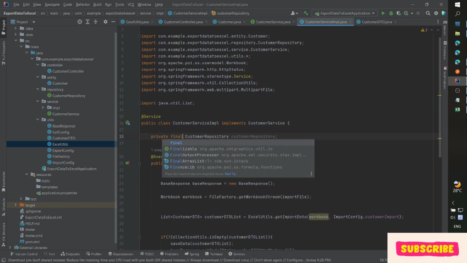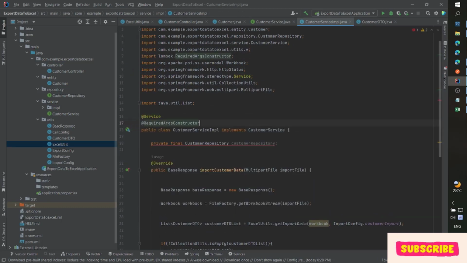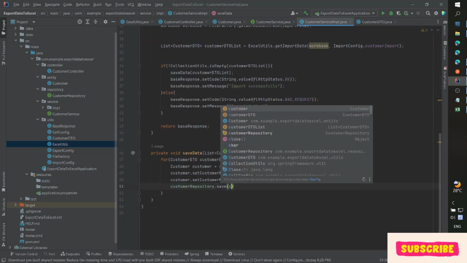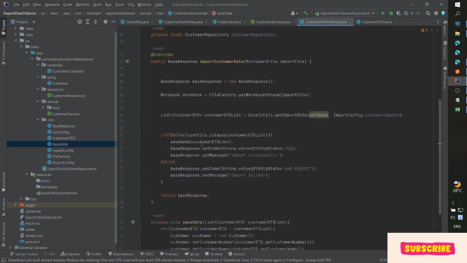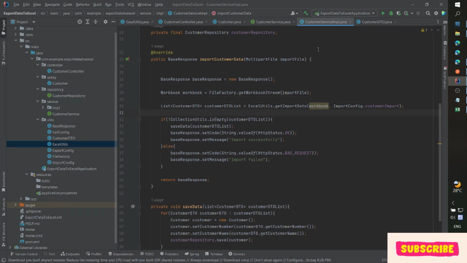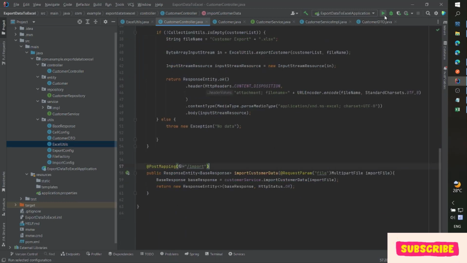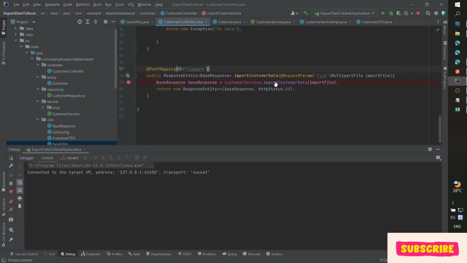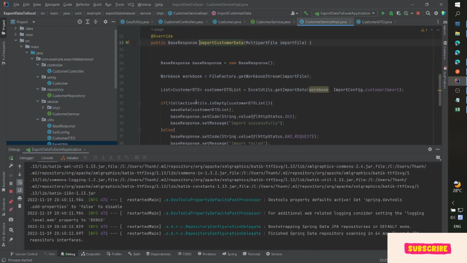Customer repository here is private final, with a required-args constructor, and customerRepository.save(customer). You can see that I have successfully done the import. Now in the customer controller I have written the API here, and I debug it. You can see I put the debug point here, at the customer import data method.